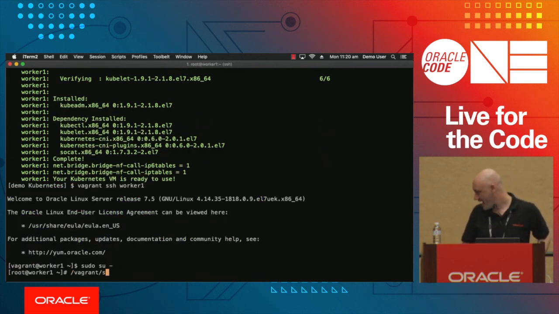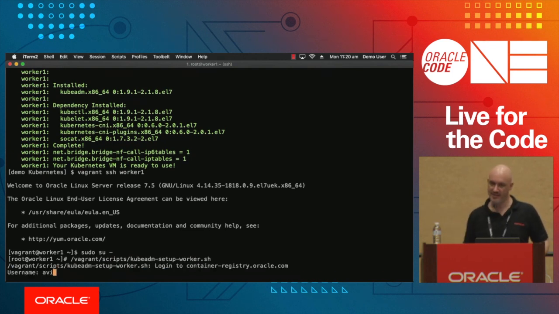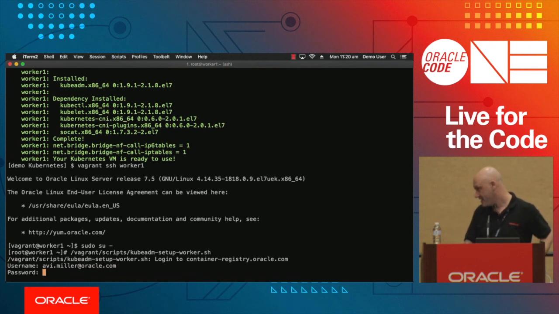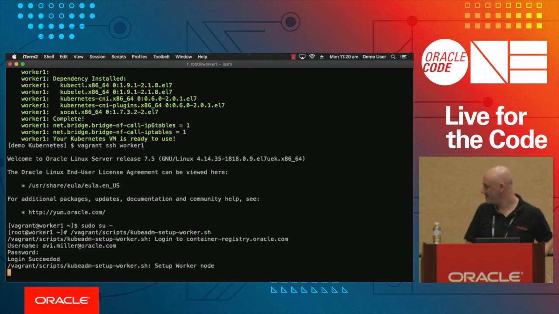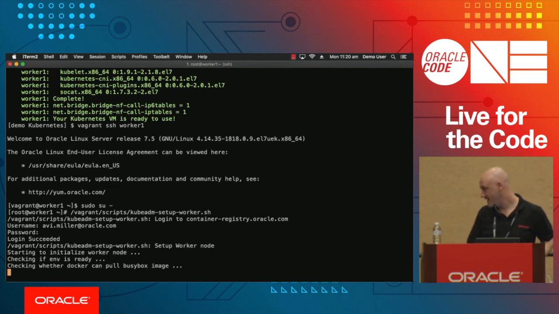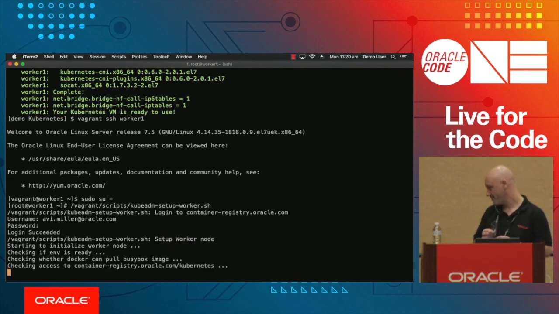That'd be great. And now I do a kube setup of the worker. Again, I have to log into container registry. Again, if you have your local registry, you can bypass the step and automate it. Type in my username and password. Through the magic of demo gods, I'm going to fast forward time slightly here as well. It does pull the image. Checks our access.